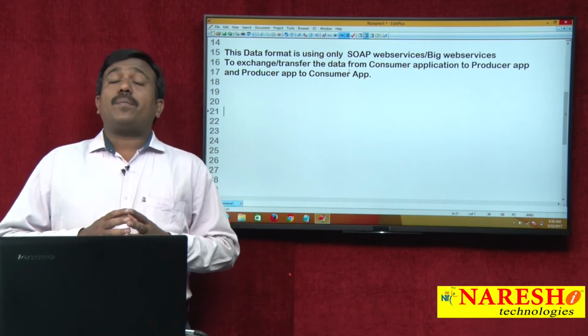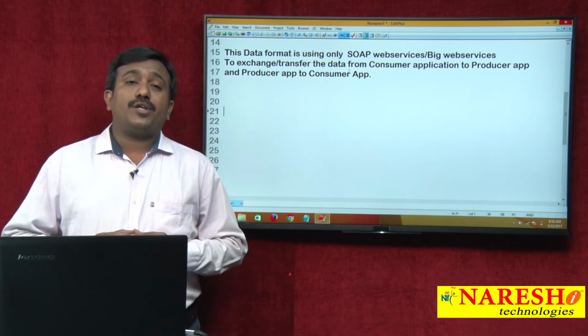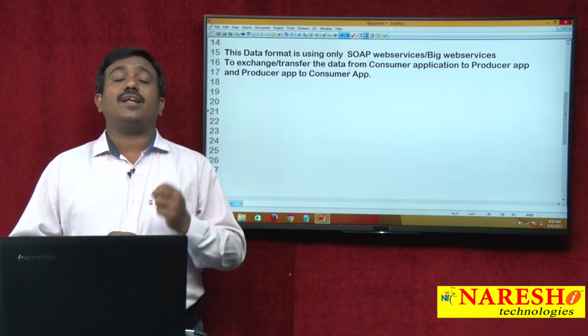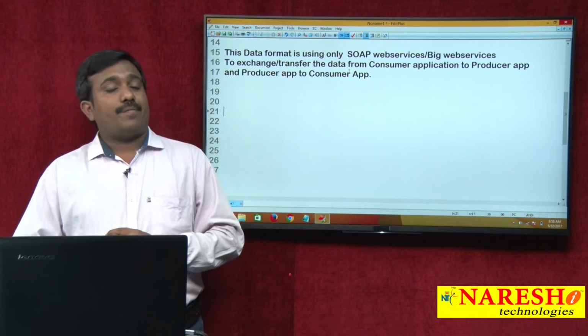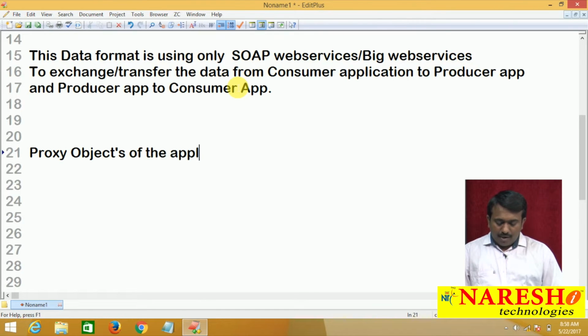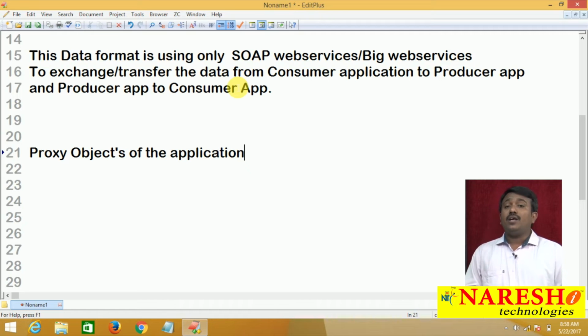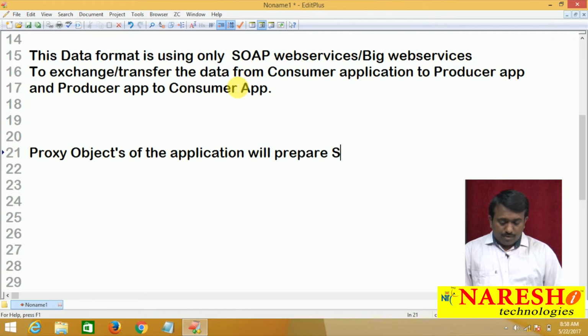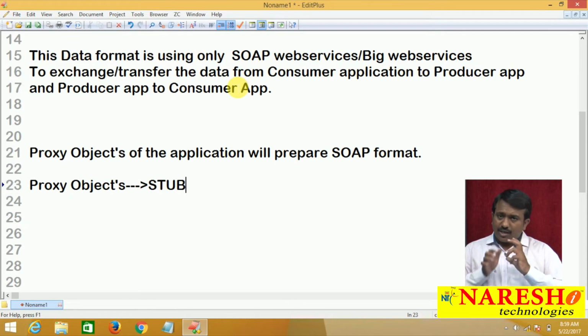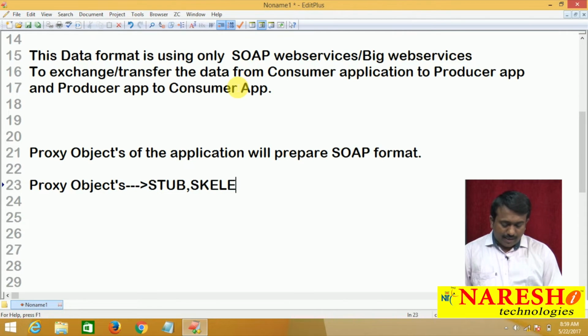In general, the application developer is not taking any responsibility to prepare the SOAP format in the application. In general, the proxy objects of the application will prepare the SOAP format. So what proxy objects are generally available? In general, two proxy objects are available in web service applications. One is a stub, another one is a skeleton.